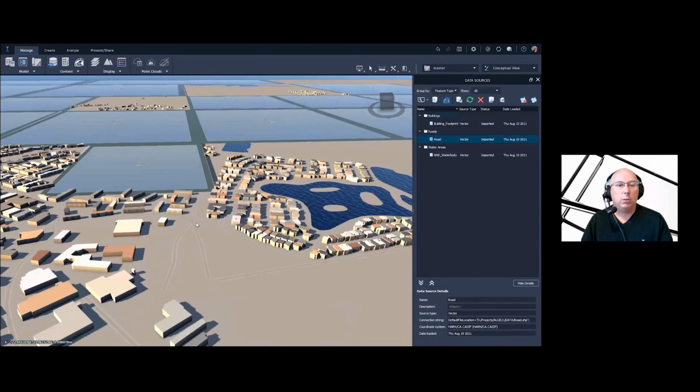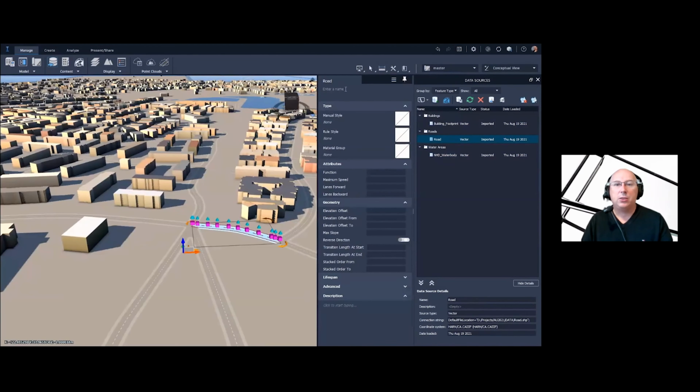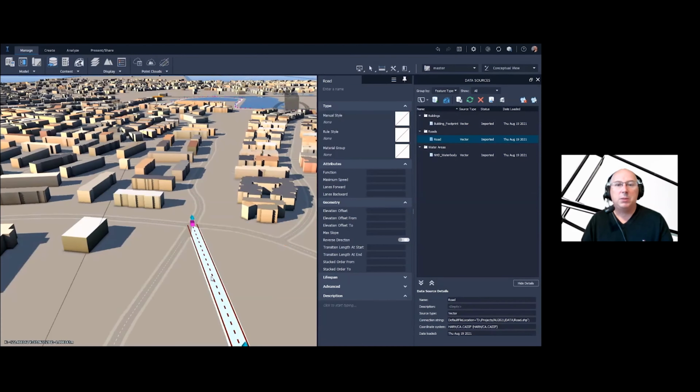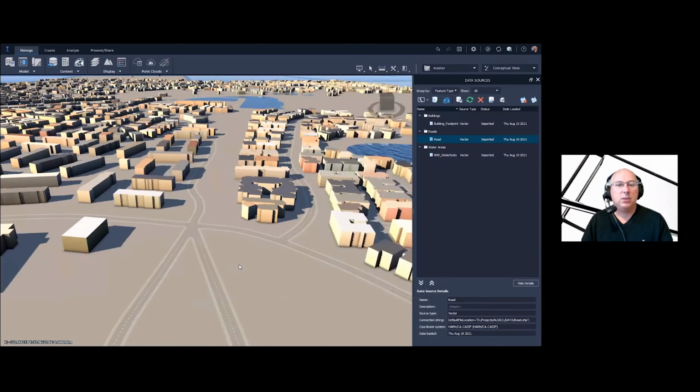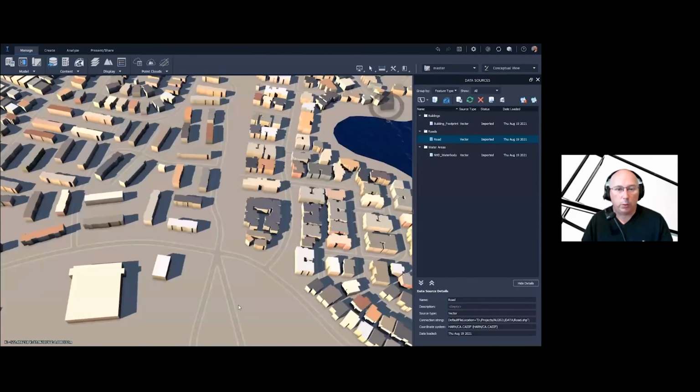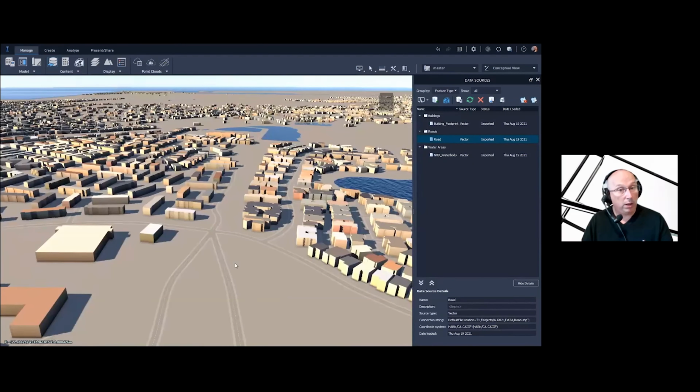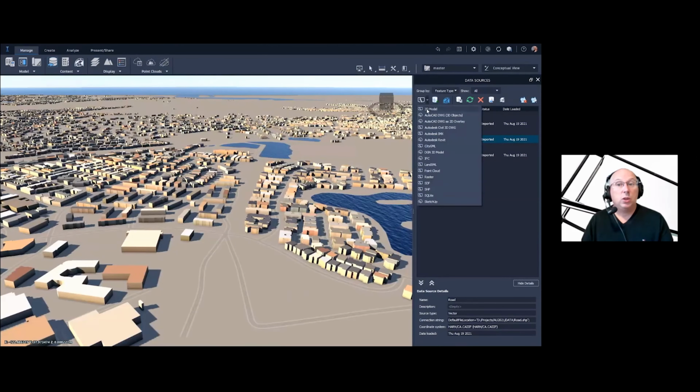So these little smaller roads, if we pick on them, you can see that there's no name attached. There's no name to this one either. But you can see there's the single line road network. So now we have roads, we have buildings, we have water bodies. We're coming along quite nicely here. So what else can we add?